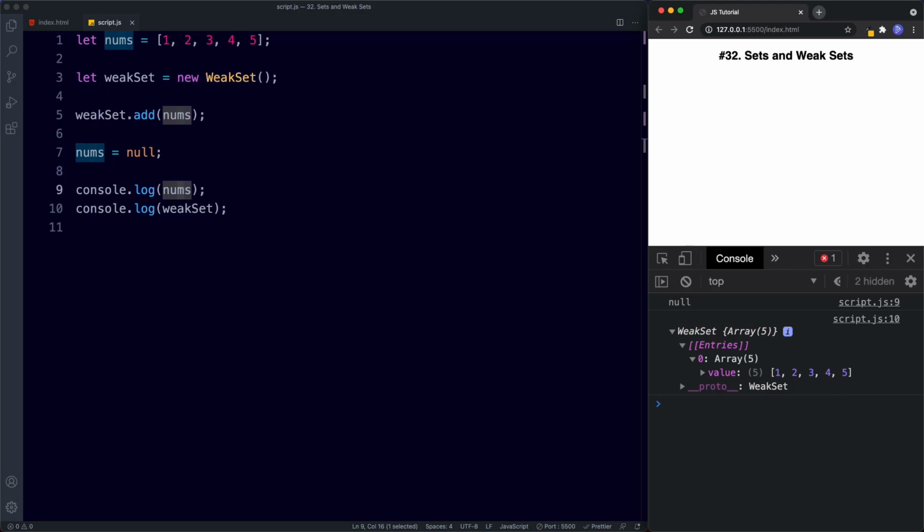Okay guys, so that's all about sets and weak sets in JavaScript. Let's go ahead and summarize. Sets are similar to arrays, except you can't have any duplicates. Sets make deleting and identifying values much easier than arrays. We can make use of set properties and methods such as add, delete, has, and clear. And finally, weak sets can only contain non-primitives, that is to say, objects, so arrays, functions, and objects themselves.